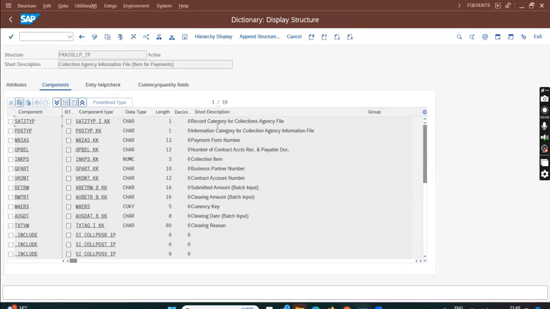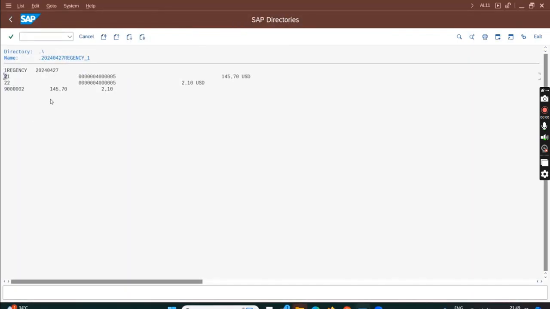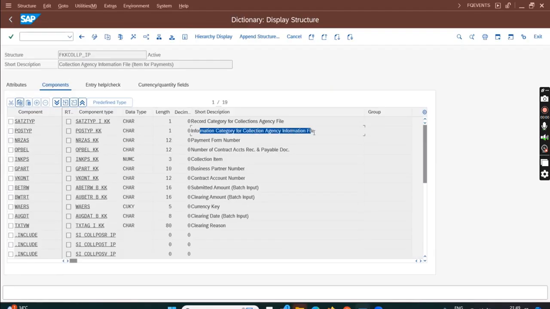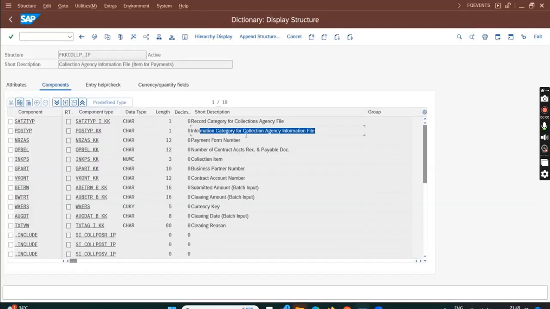So first one character, record category. This is the first character. 2 is the record category. So header will be 1, line item will be 2, 2, 2, 2, 2, 2, it will repeat, and footer will be 9. 1, 1, 1, 9, and the 2 will be repeating based on how many number of records are there. Then second character is information category for collection agency information file. So information category 1 is this one. This one is for payment. Next, payment form number.